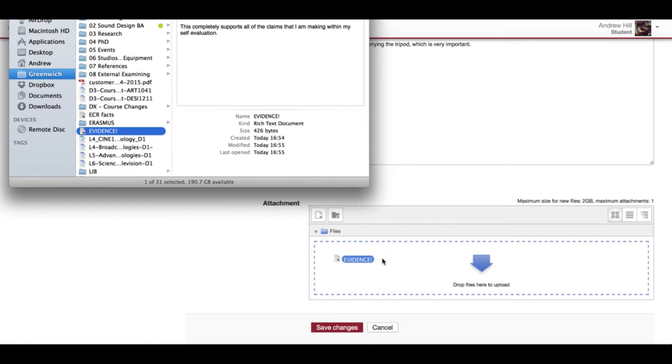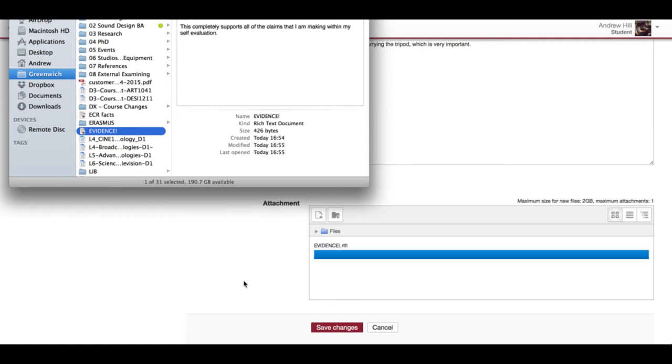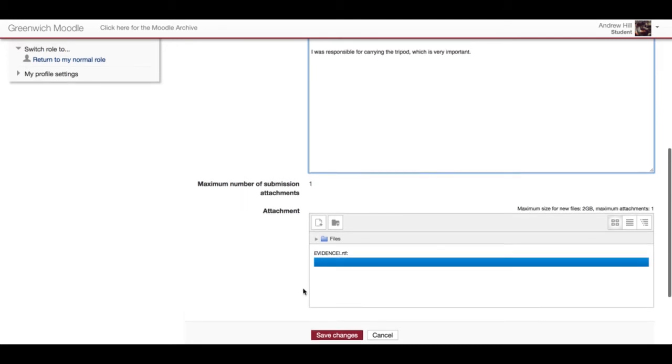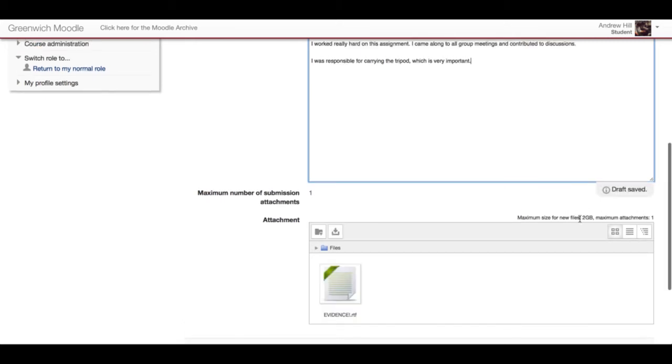So what I do is I just drag and drop that here, and you'll see it uploading. Now you've got to wait until it is fully uploaded. It should change into a different icon here at the bottom. The maximum file size is 2 gigabytes, so you shouldn't have too much problem. If you want to submit multiple files, then make sure that you zip the files together before uploading them.